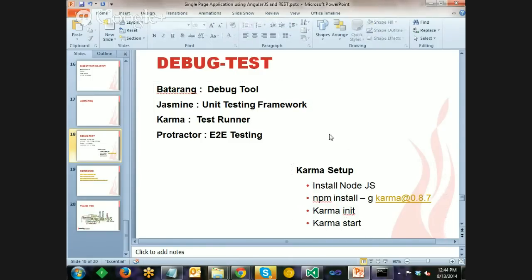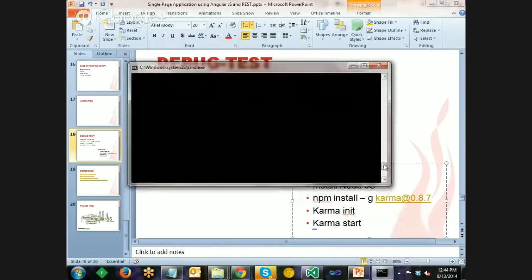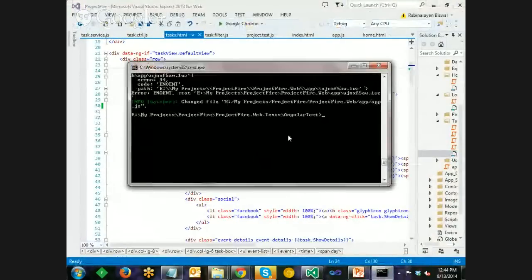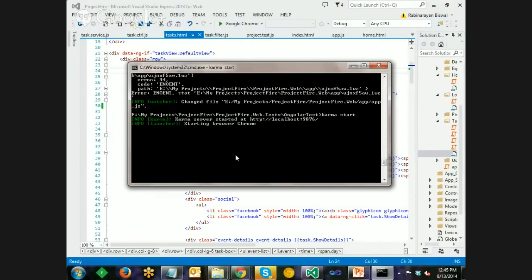Once that is installed, you need to create a configuration file using the karma init command. It will instruct you on how to create the configuration. Once that configuration is created, you can go to the place where the config file resides. In case of my Angular test, you can run the karma start command. Now see, it will load up the browser automatically and launch all the unit tests for you.